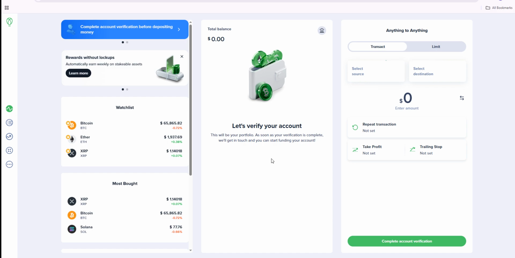In this video, I'll show you how to stake crypto on Uphold. First, open your web browser or the Uphold mobile app and sign into your account. Make sure you've completed the identity verification process and that you hold a cryptocurrency that's eligible for staking on Uphold.